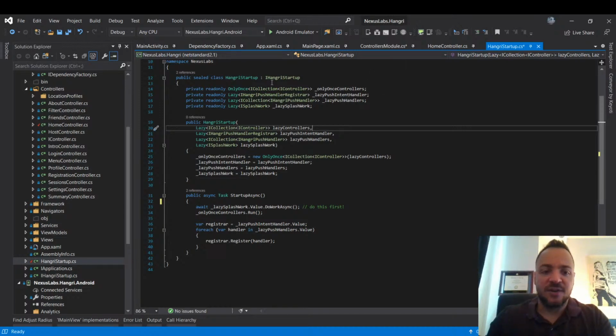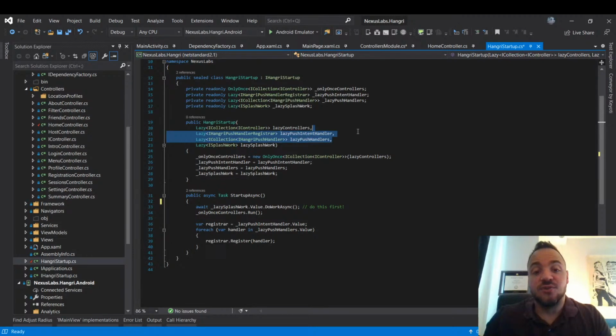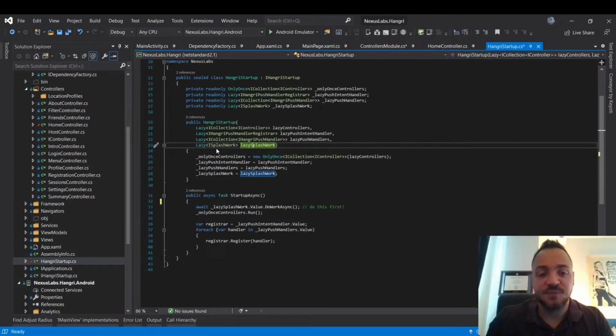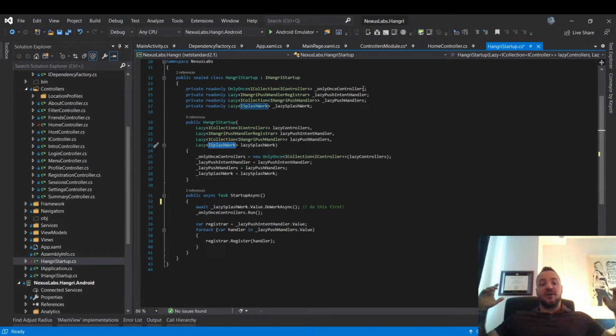That might have been kind of hard to follow, especially if you haven't used Autofac before. But for me, you can see all these other things are passing as lazy because these were things that also took some time to start up. So I have this. This one's actually kind of cool. So I have this lazy, I called it iSplashWork.